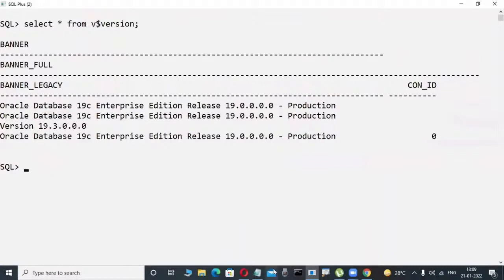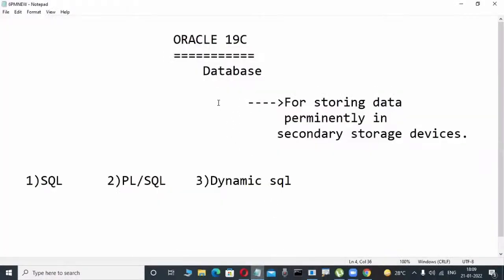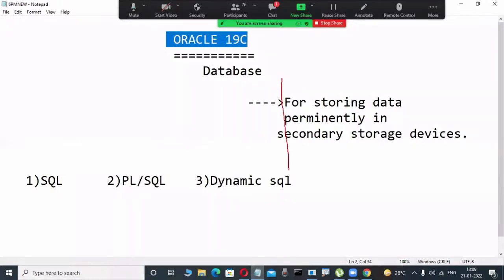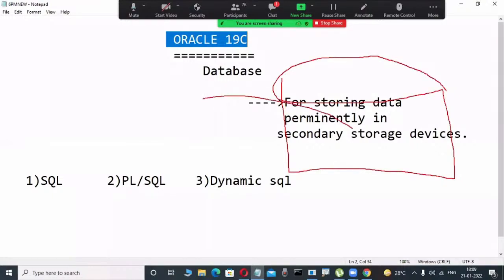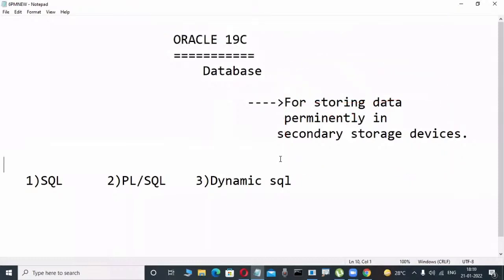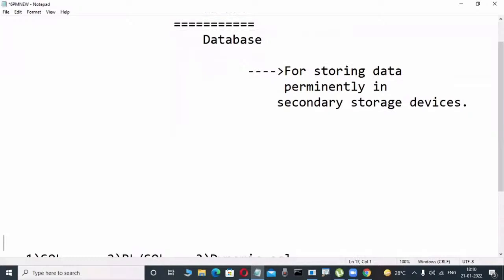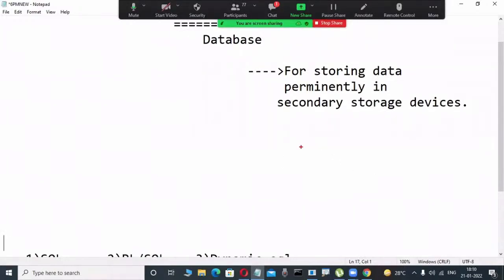What does database mean? Once we install Oracle software, some place is automatically created on the disk. In this place, we permanently store data. Unfortunately, these types of databases are relational databases. From 1970 onwards, these database softwares have been available.